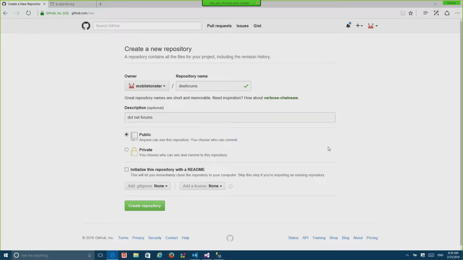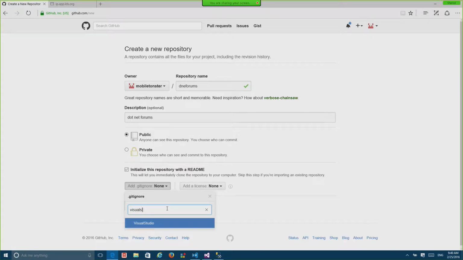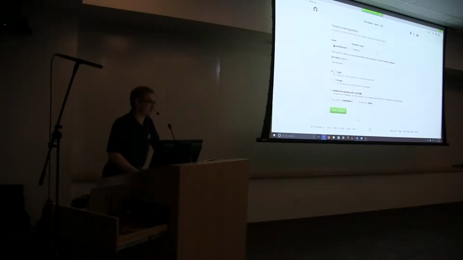I'll make it public, and I'm going to initialize the repository with a README. And this is really important here. I'm going to select a Visual Studio Git ignore file. A lot of people who've been using Git run into problems in Visual Studio because their Git ignore file isn't set up correctly. It's nice that GitHub does that for me. So I'm going to go ahead and create the repository.